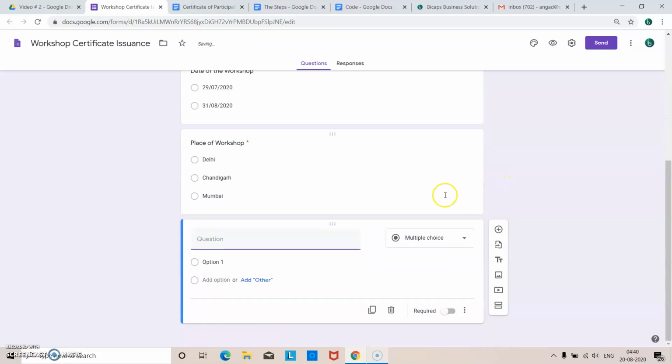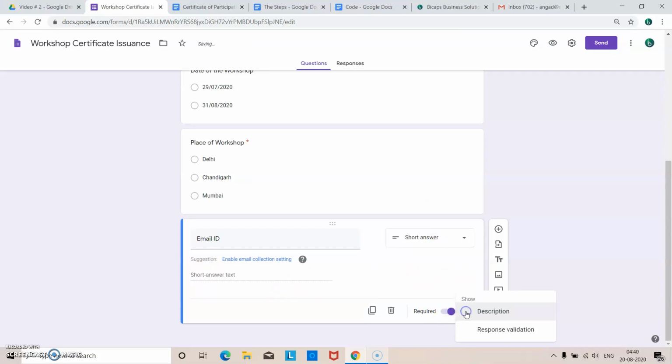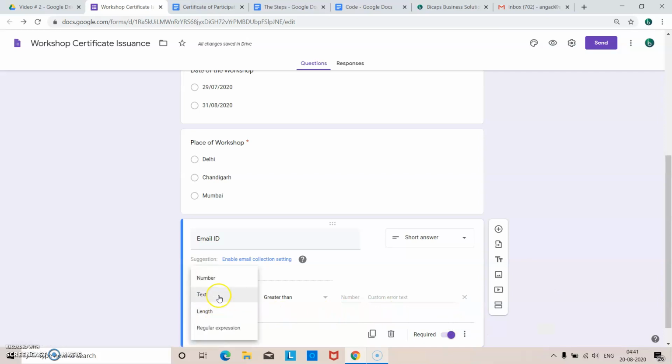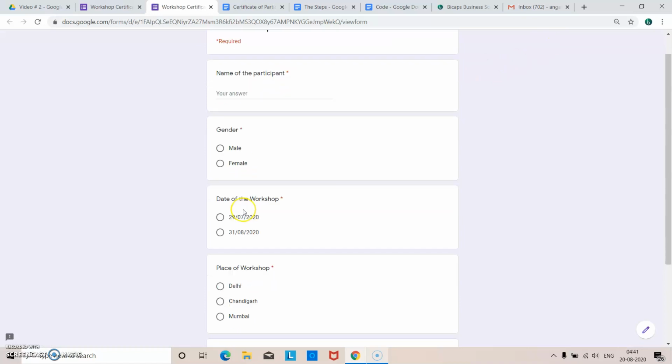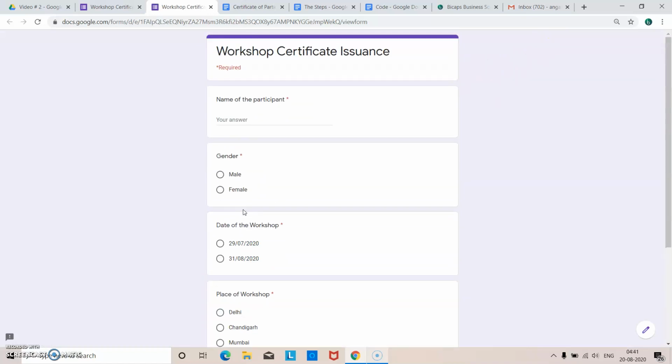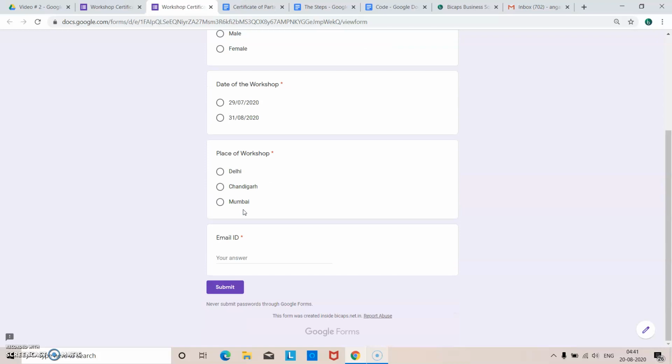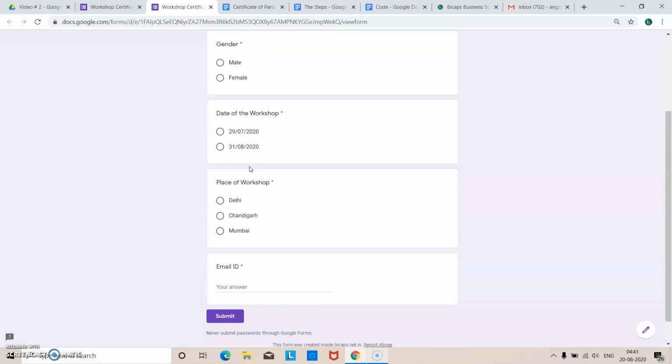And last but not the least, we want the email ID of the user, so that we have the email ID where the document will be emailed automatically. For response validation, it's going to be text which should be an email address. So this is a simple Google form that is created. Let's see how it looks by clicking on view. This is the Google form that we are going to share with the users, so they fill it up and automatically the certificate is created and emailed to them.